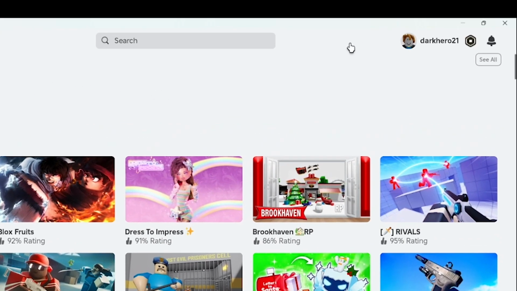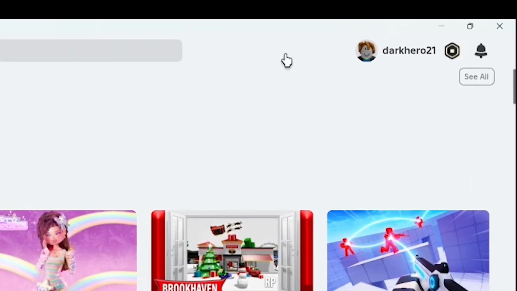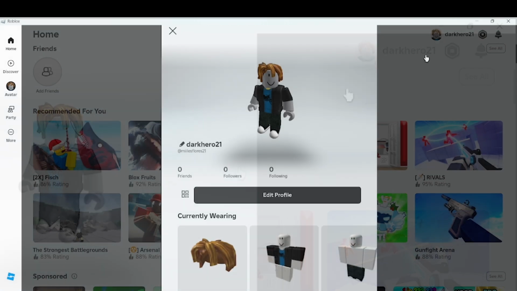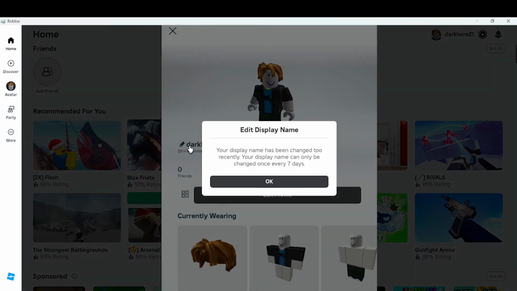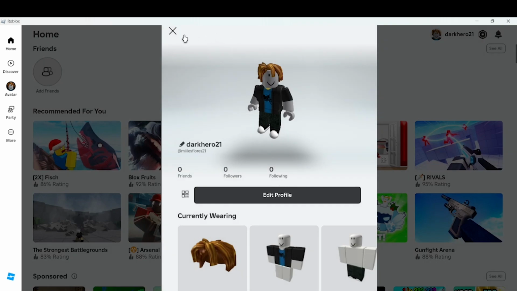In the top right corner, you will notice your account name and icon. Clicking on this will open a small window where you'll see both your account icon and your current username. If you wish to change this display name, continue with the next steps.